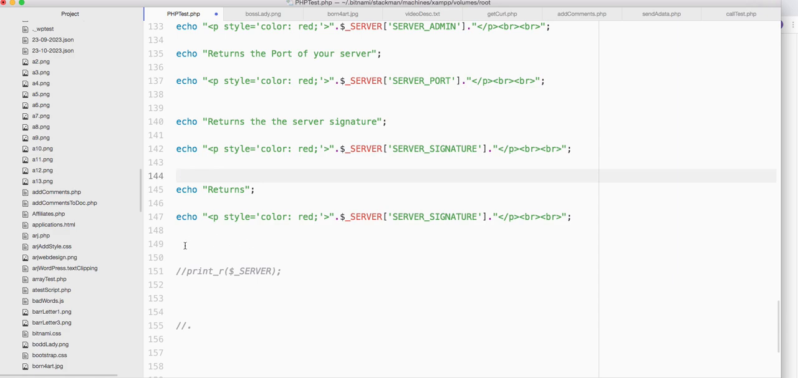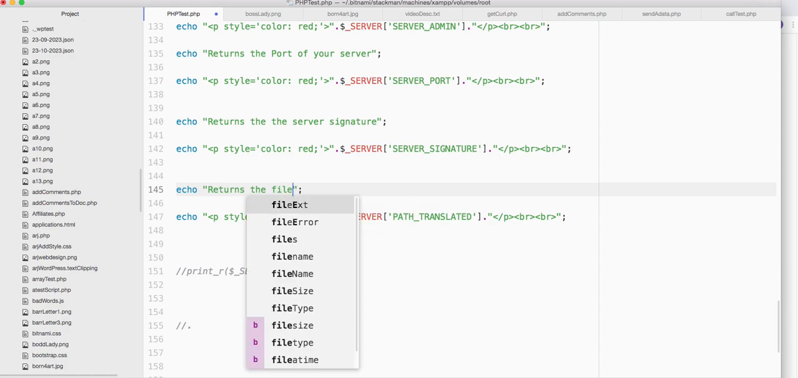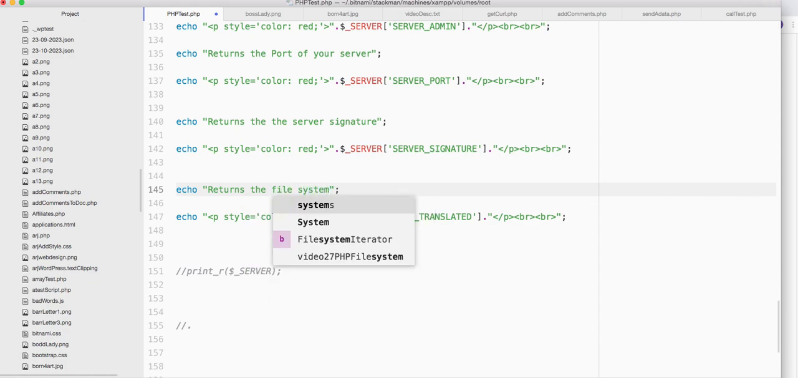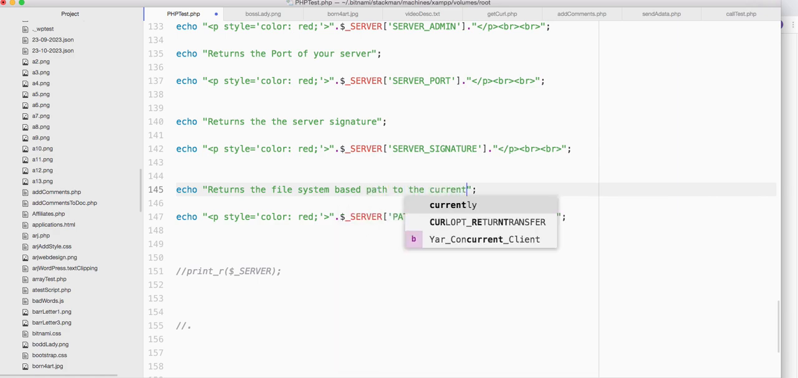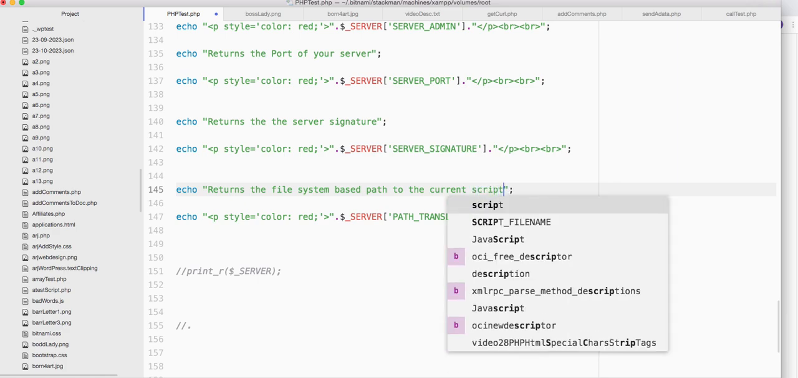All right, so what should we do? How about the path translating? Path underscore translated, like that. Now this fetch, maybe we should write this down. Returns the file system based path to the current script or program.